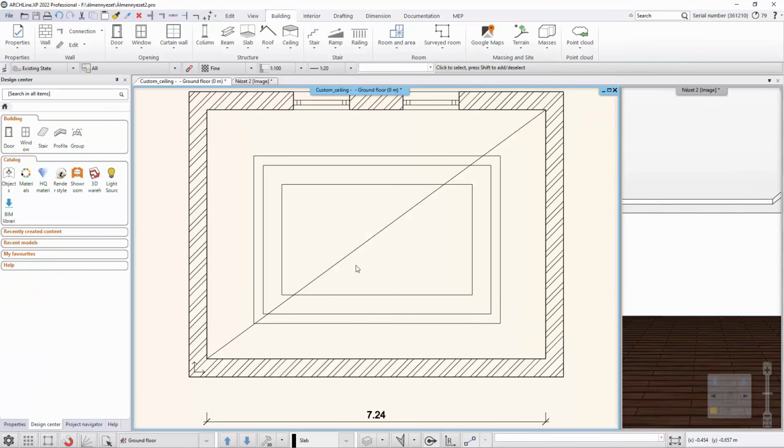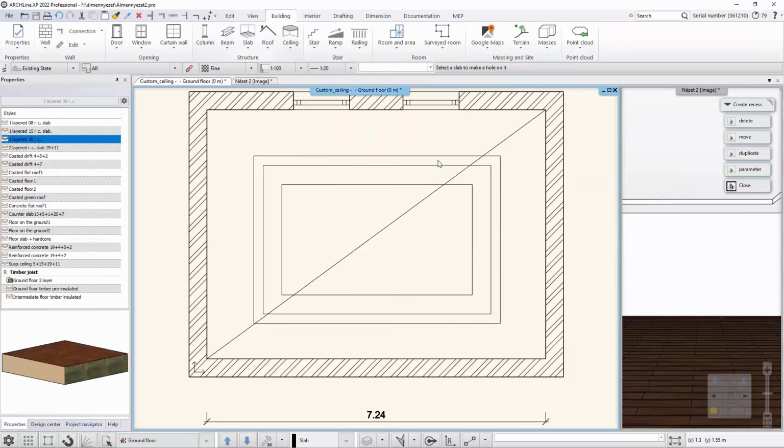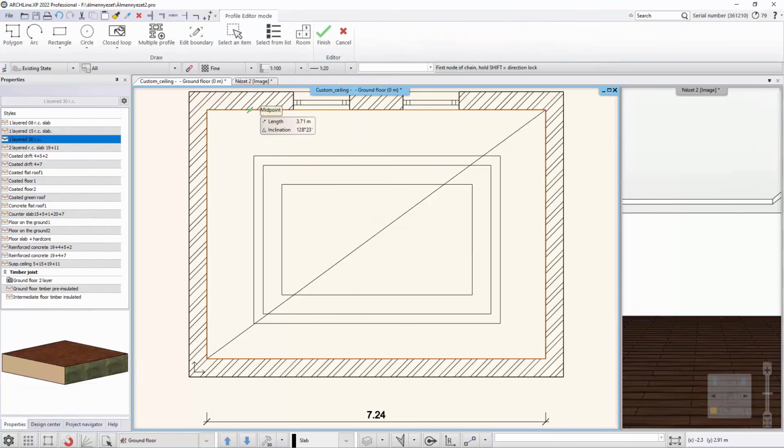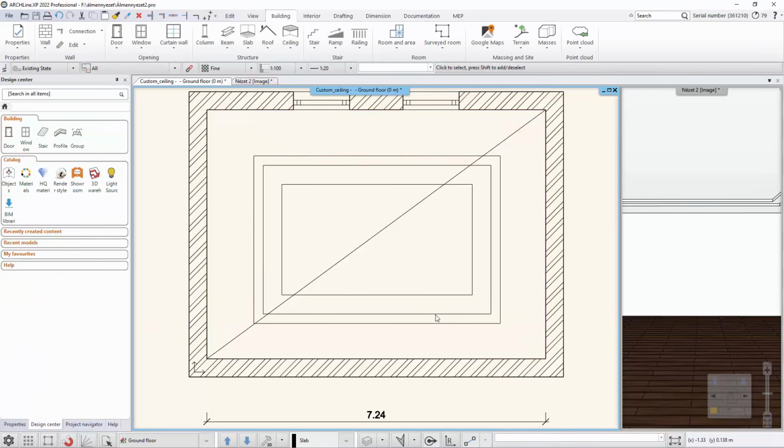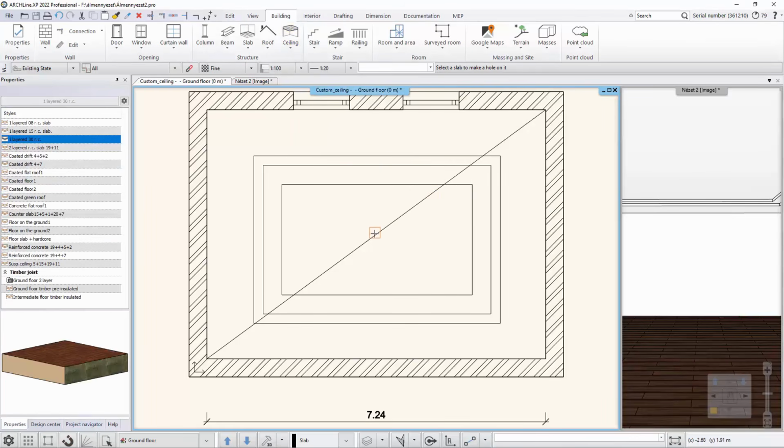Now we are going to create a channel for hidden lighting. You can also do this with the building menu, Ceiling, Recess Attachment, Create Recess command. Select the suspended ceiling again and the outer contour with a rectangle. Press Enter to accept it. As before, select the Ceiling, Recess Attachment, Edit Recess Attachment command and set the parameters.